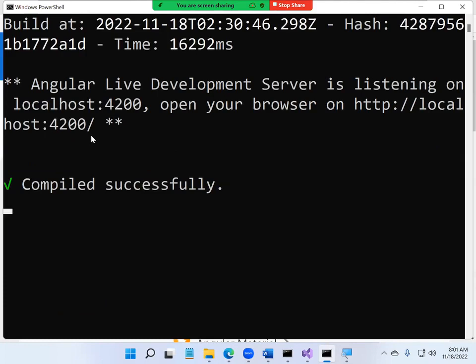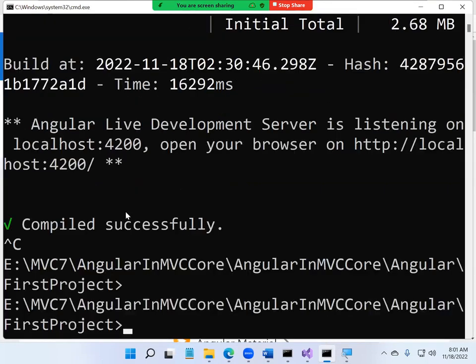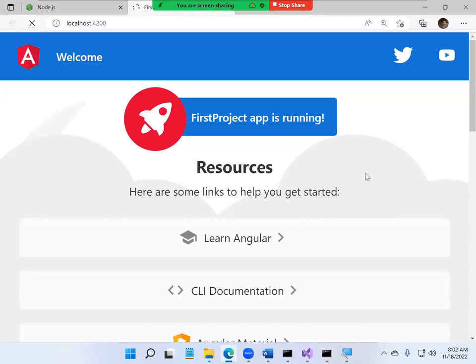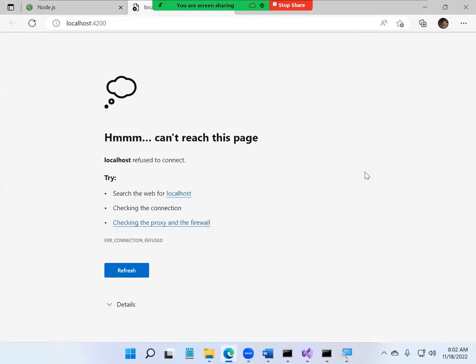Now, just to stop it, Control C. To stop it, just Control C. When you press Control C and click on refresh, it's not running anymore.